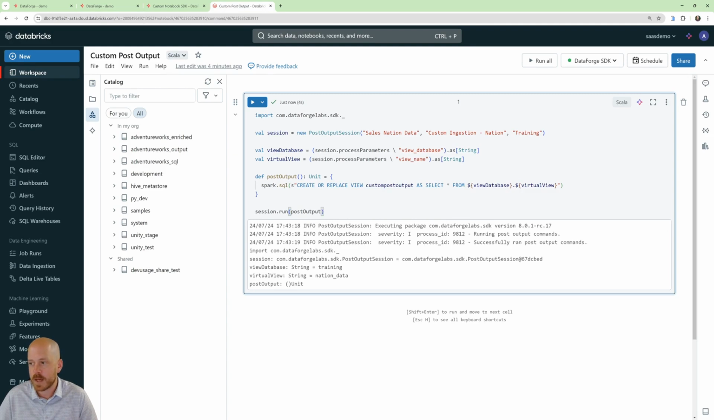Now what we can do is add a little bit more customization to the notebook. So we worked with process parameters. The next set of parameters that I want to show you is the custom parameters. So what we're going to do is actually go back to our output again.